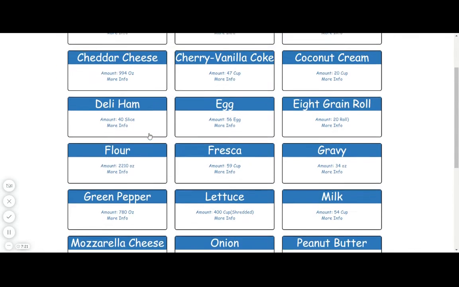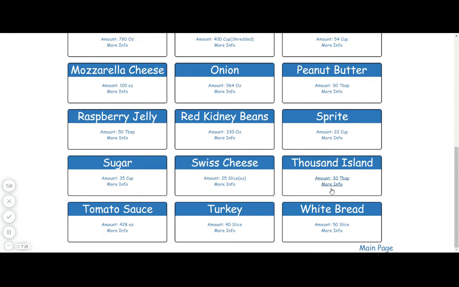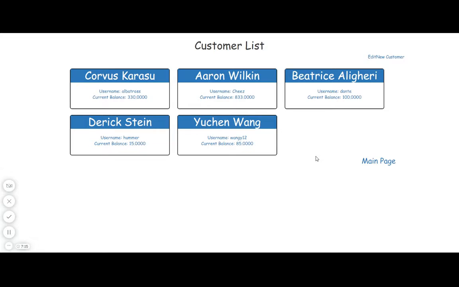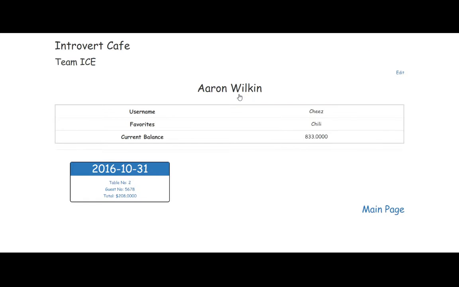Now, aside from the actual recipe, ingredients, and stock, we also have users for the Introvert Cafe. So here is a basic list of customers. They have a name, a balance, they have recipes, and then also past checks you can see in the bottom left. And so you see Aaron Wilkin, username Cheese, has been here once, at about Halloween, it appears.